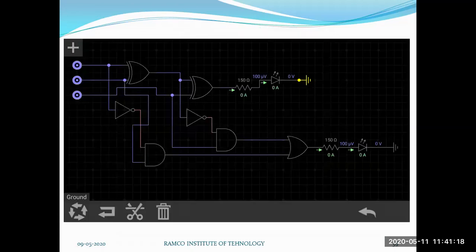So this is the implementation of a full subtractor circuit with the help of a circuit app. So here we have two half subtractors connected together. So we have current limiting resistors, and we have LEDs, and a ground point is also connected. So now we have several combinations. So this is your B in, and here it is Y and X. So X, Y, B in.